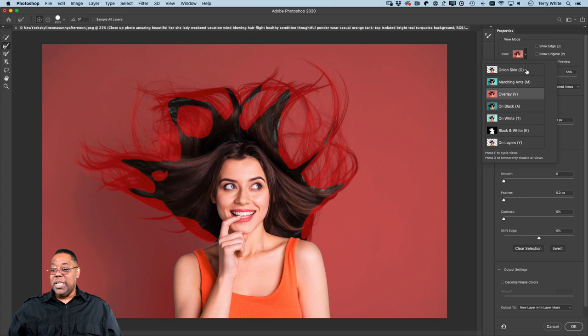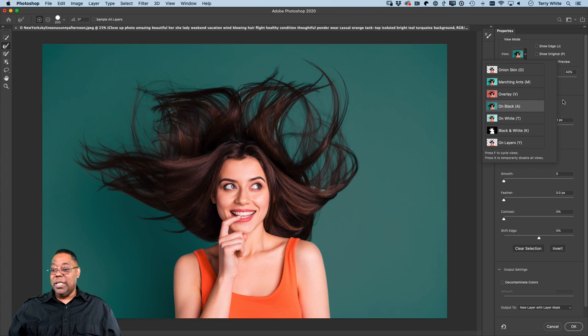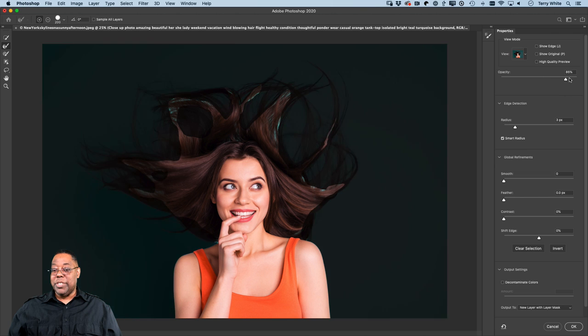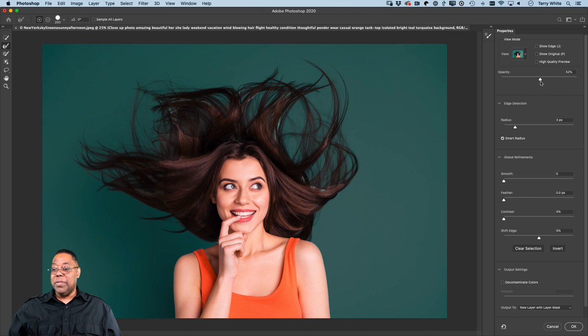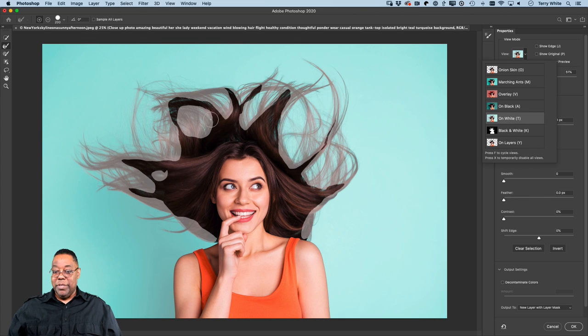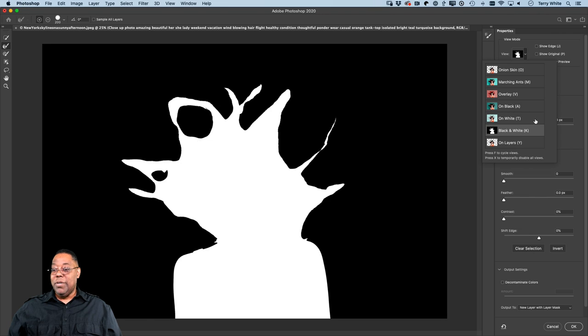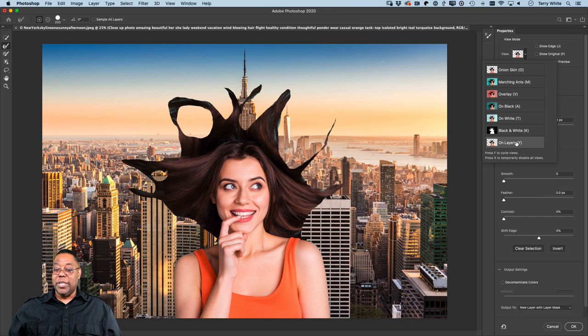You can look at this on black. And again, not really useful in this case, but you can see what you missed and see areas of blue. Not really the best choice here. You can look at it on white. You can also very easily, with the opacity, see what you missed. You can even look at the mask itself, which again doesn't help me in this case, and I'm going to look at it on the layers.